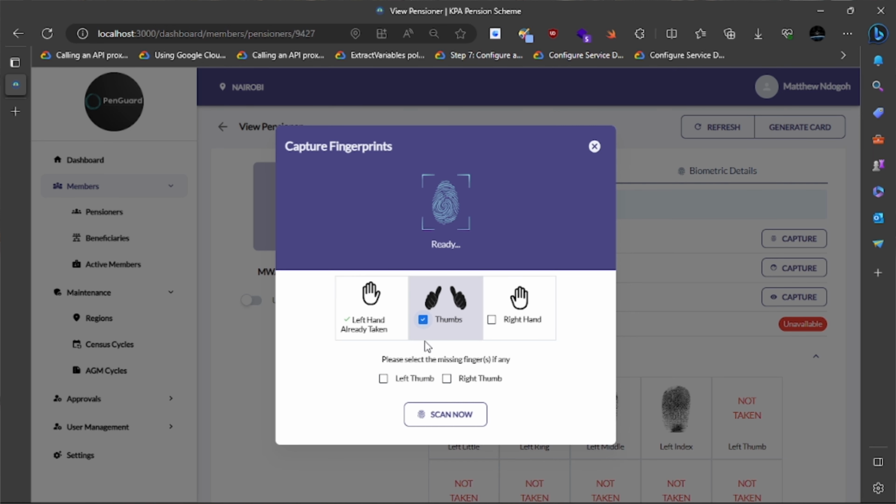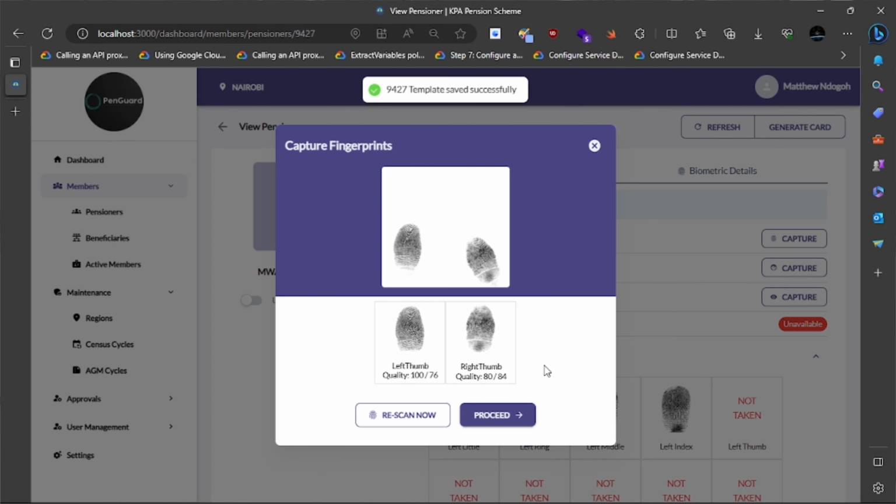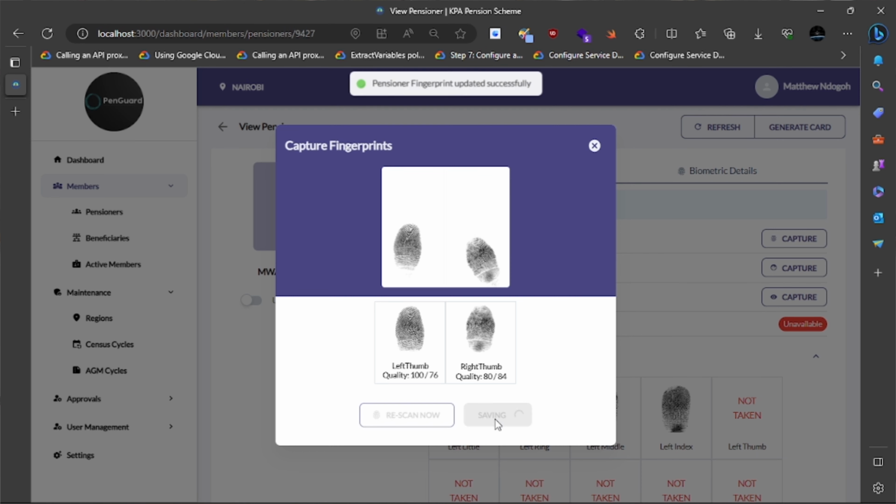So next I can capture my two thumbs. Click on two thumbs, and also you can say if you want to omit the left thumb or the right thumb. In this case I won't omit, I'll capture both thumbs at the same time. Click on scan now. Okay, so as you can see, it has successfully captured the two thumbs. I can also rescan if I wish to, but since it's okay, I'll proceed.